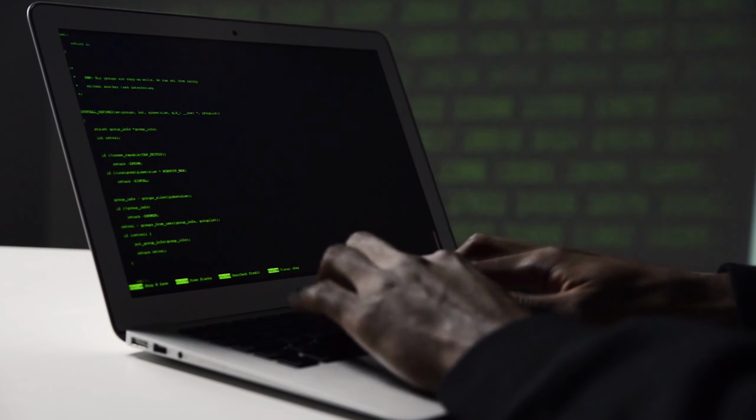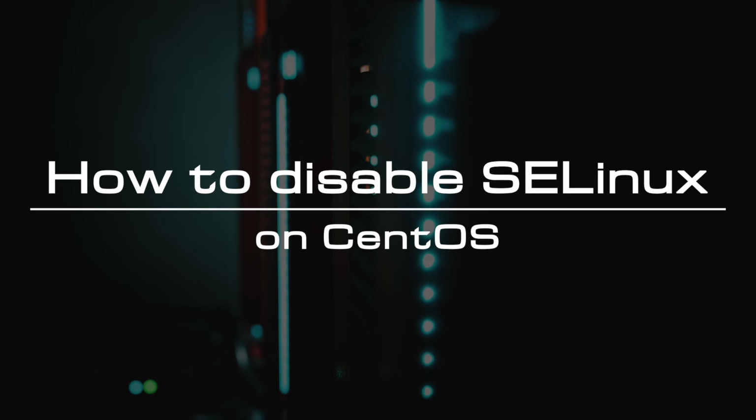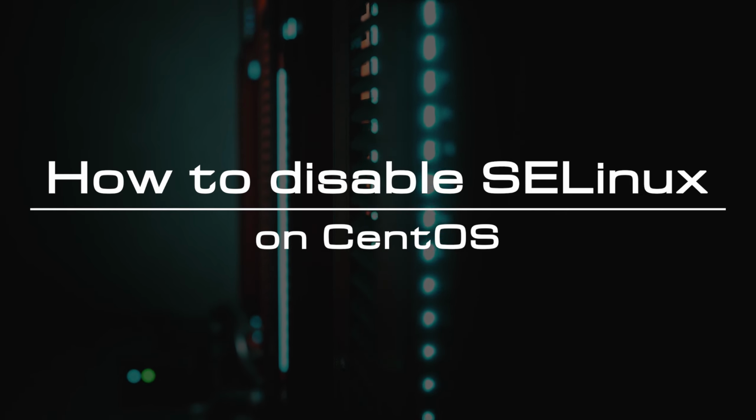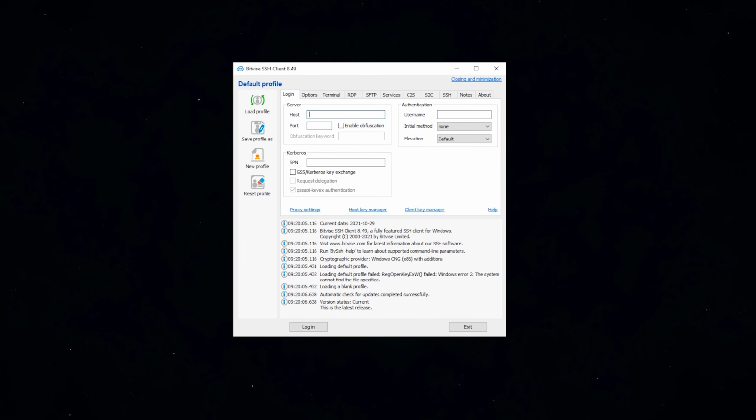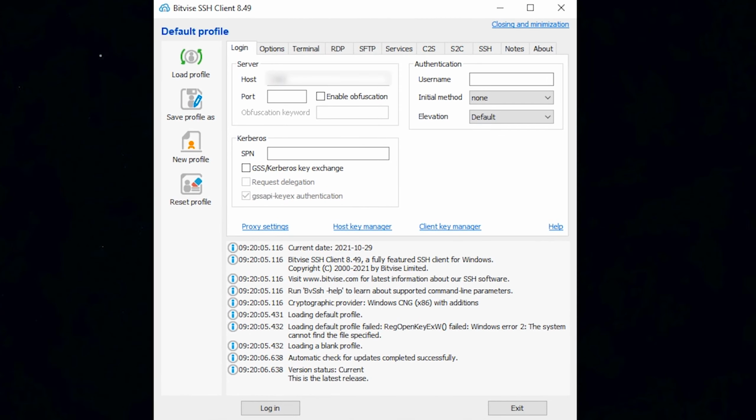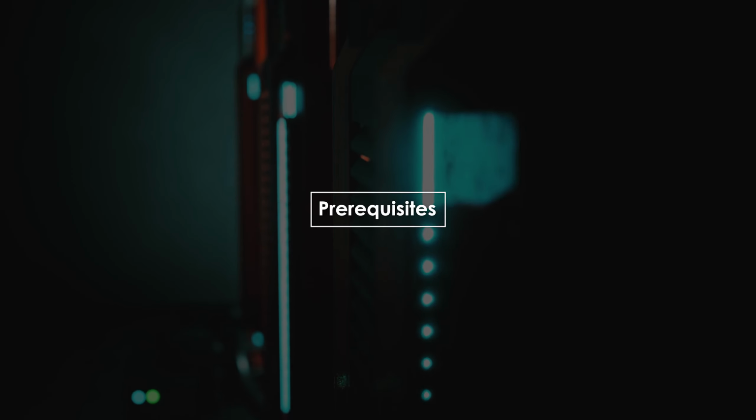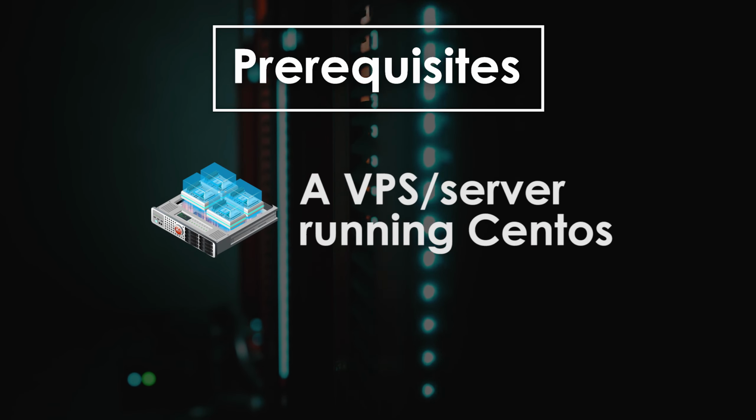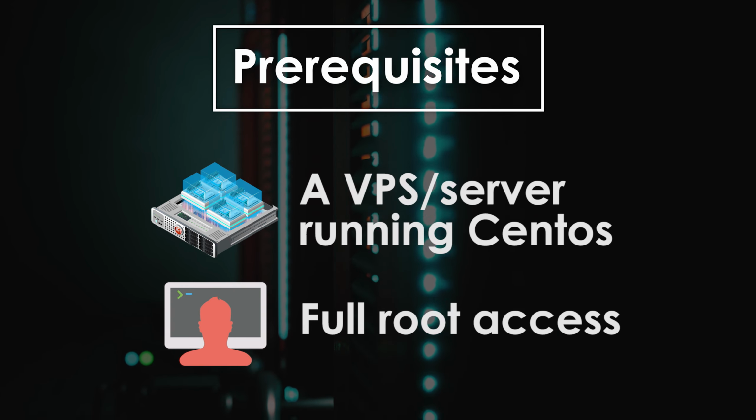Perform these steps as a sudo-enabled user, or root. This guide has been tested on CentOS 6, CentOS 7, CentOS 8. First of all, log into your Linux VPS using the Bitwise SSH client. Prerequisites: a VPS or server running CentOS and full root access.